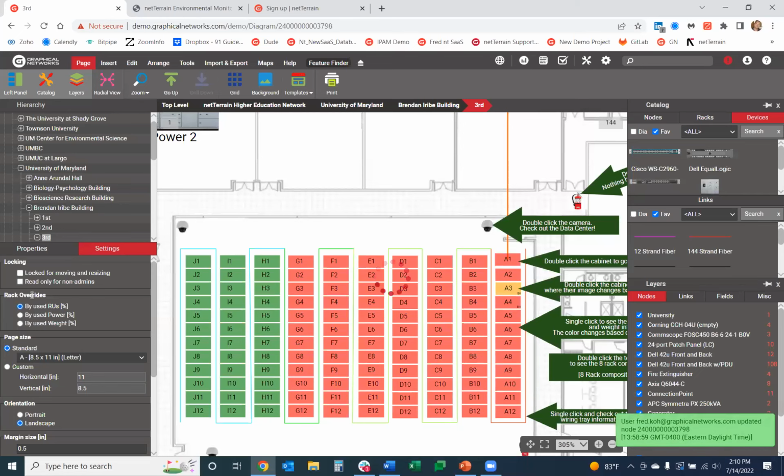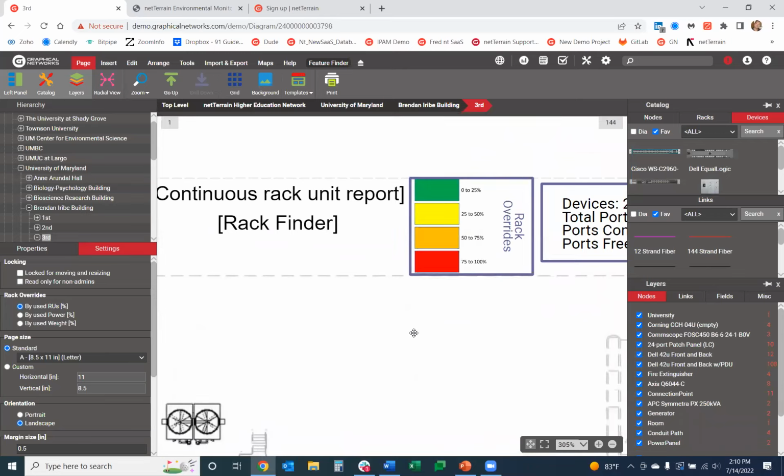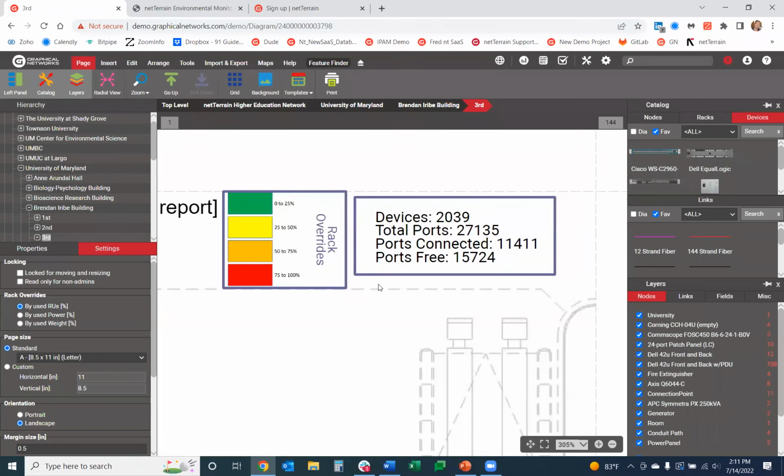So again, that's what we call these rack overrides. They're color coded based on this percentage fill. So if a rack is 0 to 25%, it's green, then yellow, orange, and red. And also at a glance, we have these mini type stats within your data center rooms. So at a glance, you can tell there's 2,039 devices, there's 27,000 ports. But again, I won't go through the ports today, connections. But at a glance, you can see there's some type of capacity type reports in that terrain.